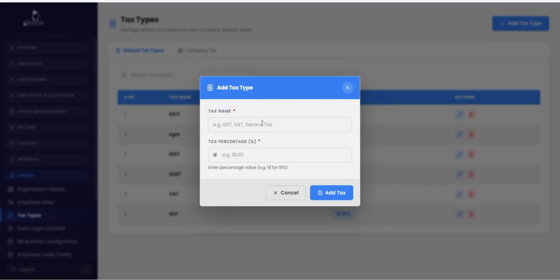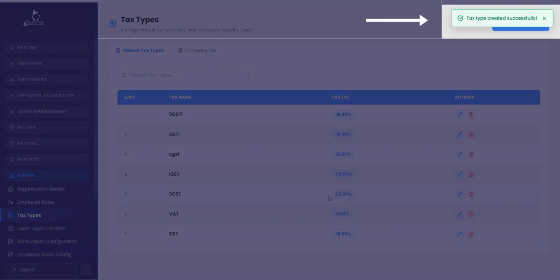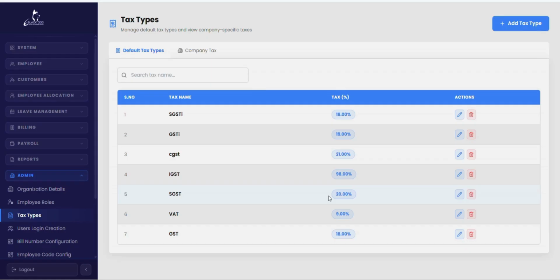Enter the following details, such as tax name, for example, GST, CGST, SGST, IGST, or VAT. Enter the applicable tax percentage. For example, to configure 18%, enter 18. After entering the required details, click Add Tax to save the tax type. Note: ensure the tax percentage is entered correctly, as it will be used for tax calculations throughout the application.